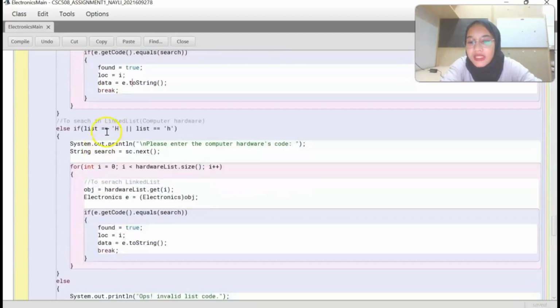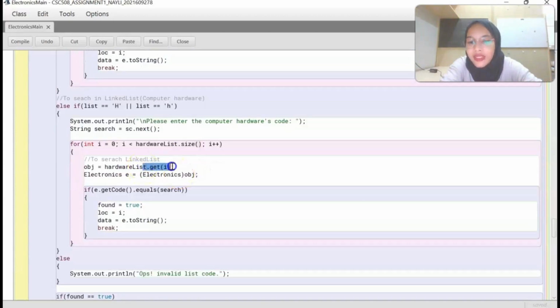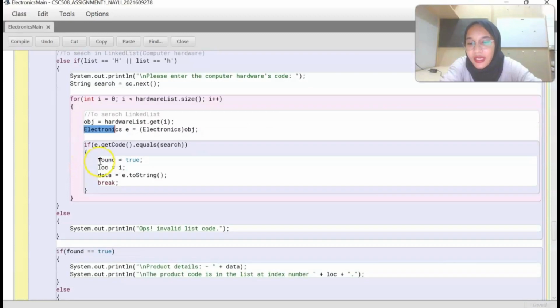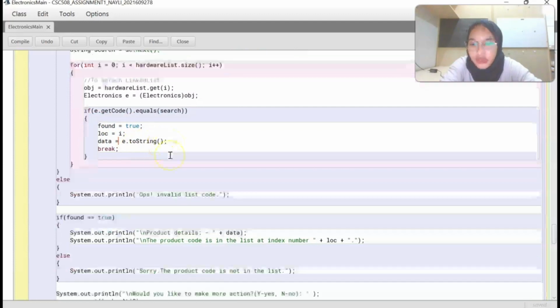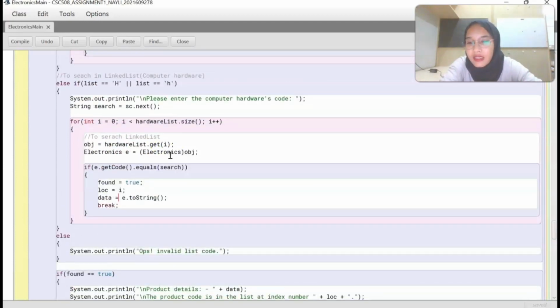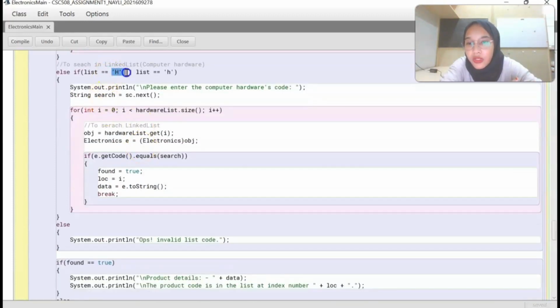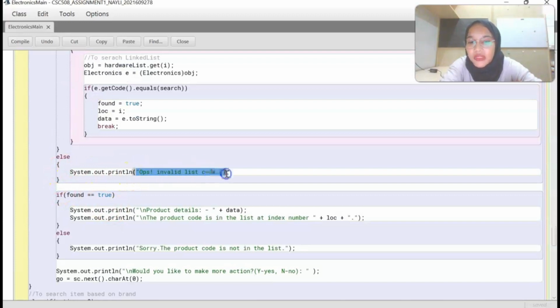And then we move to list equals H, which is the linked list. It's just the same. It will ask the user to enter the hardware code, and then it will check based on the linked list size. Okay, it will get one by one, cast it, and then it checks whether the code in the list is equal or not with the code entered by the user, and then if true, found equals true. Okay, i, and then data e.toString. And if the user enters anything except H or D as the list code, it will print out, oops, invalid list code.